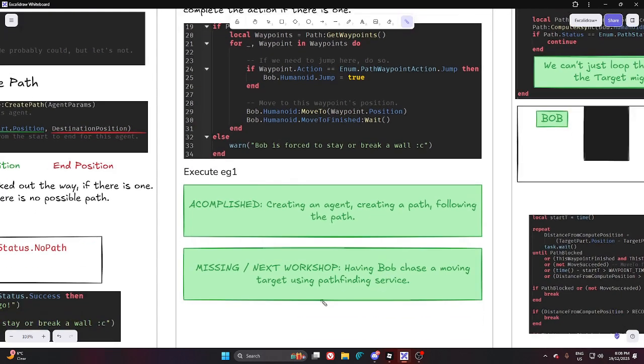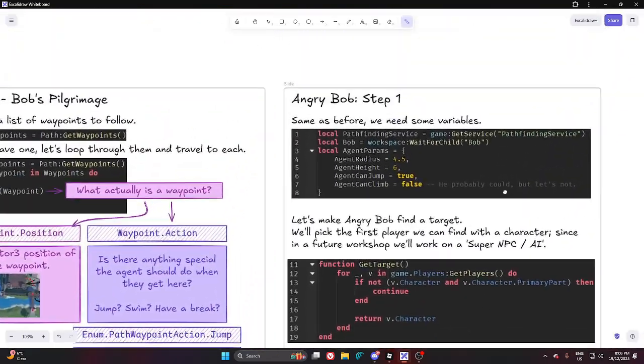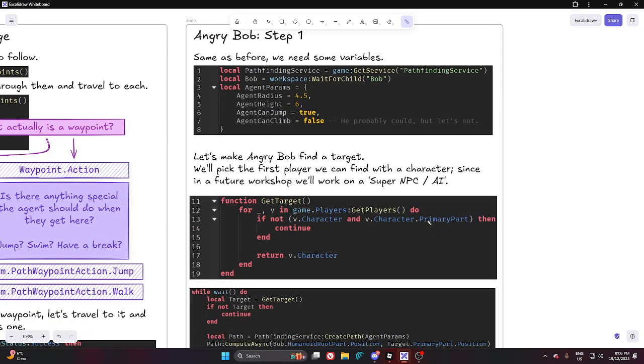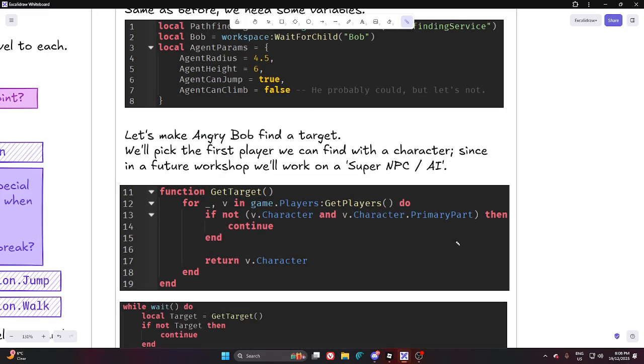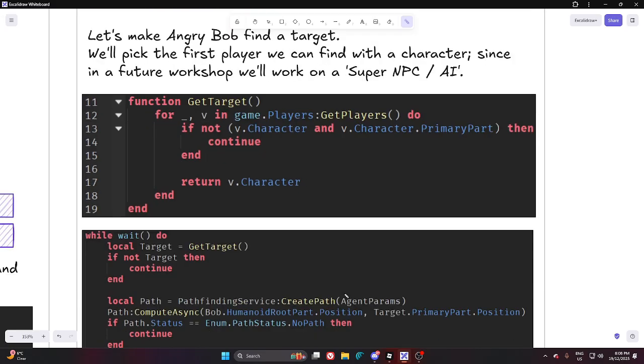The thing we're going to look at in the next workshop is having Bob chase a moving target. We're just going to look at that a little bit because it was meant to be in this one before it got too complicated. So if we wanted to do that, we would start out the same way as before. We'd get the variables we need, we get the agent parameters, and we would need a find target function. Eventually we're going to have a super NPC, we're going to use OOP with it, but for now we've just found the first character that's alive, and we've set that back.